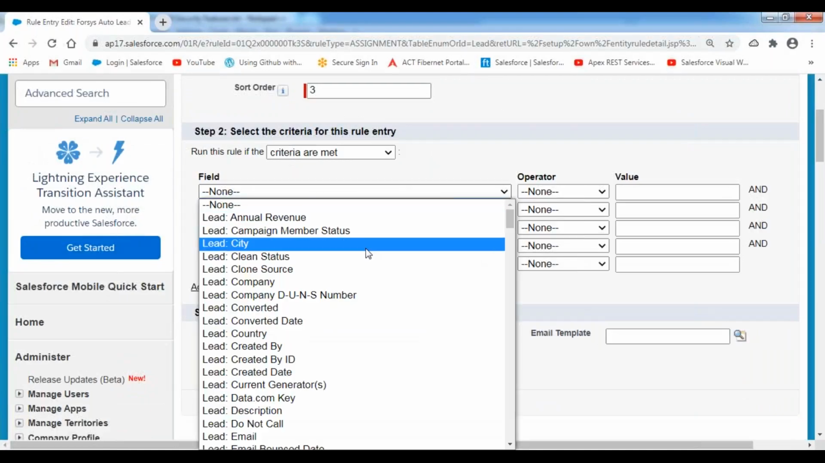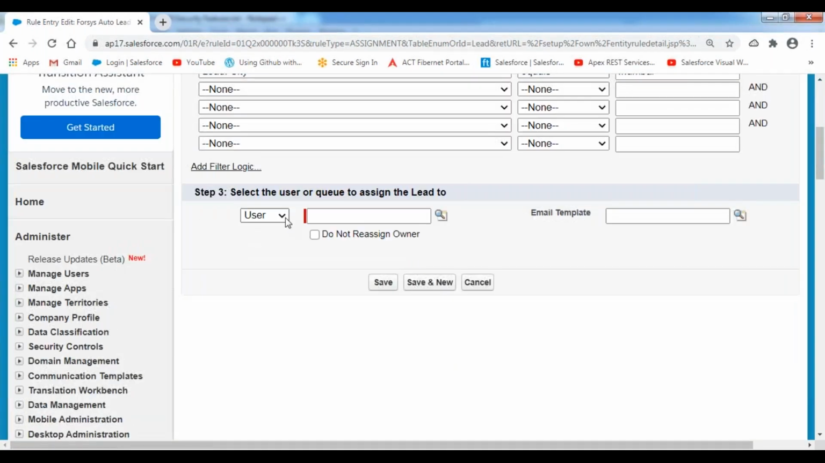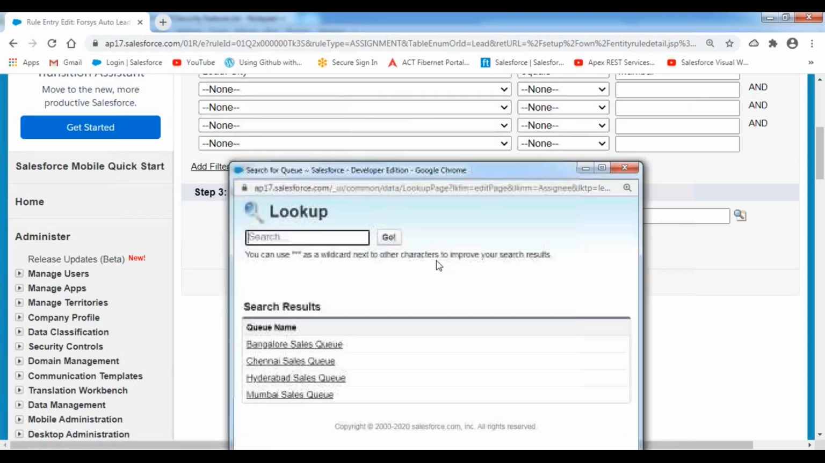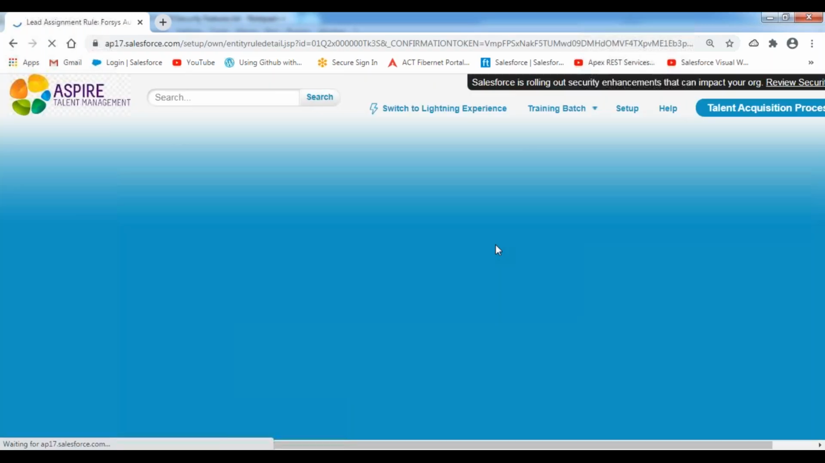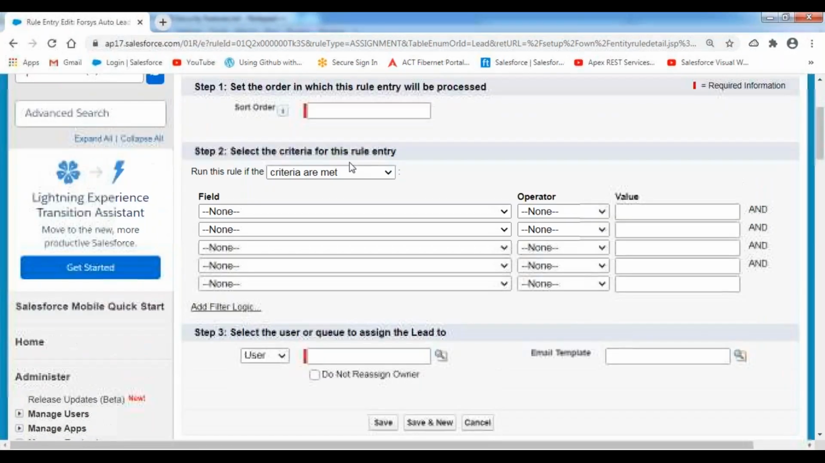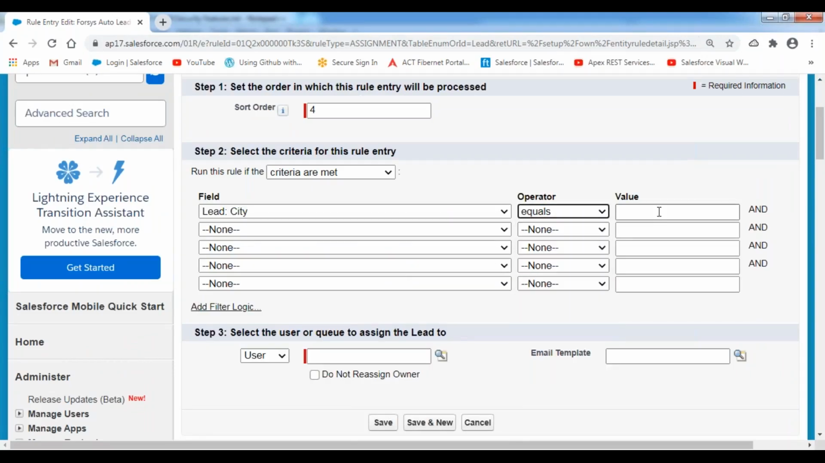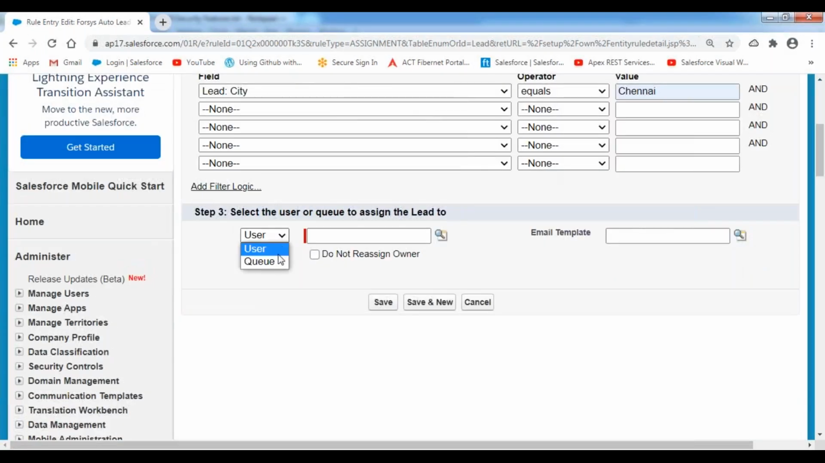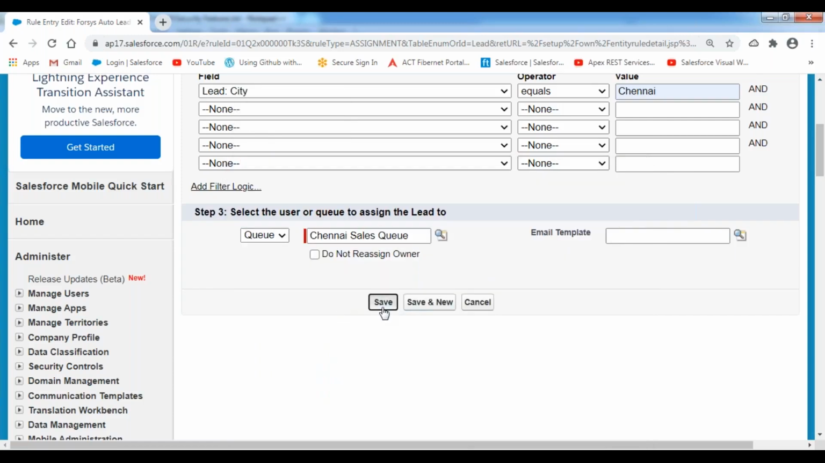If the lead record city value equals Mumbai, then assign this lead record to the Mumbai sales queue. Assign that record to that Mumbai sales queue. And then click on the new button. Now the fourth condition. If the lead record city value equals Chennai, I want to transfer the record to the Chennai sales queue automatically. Chennai sales queue. Click on save.